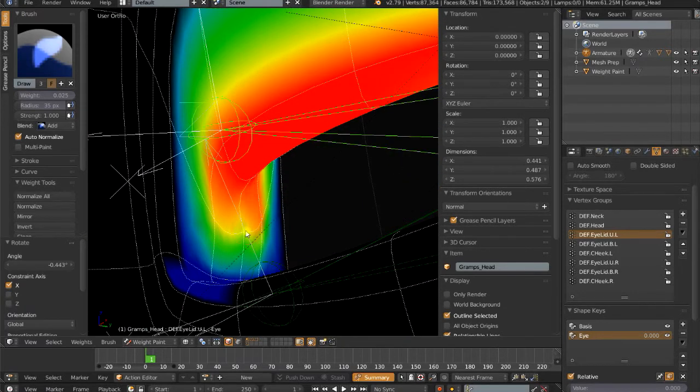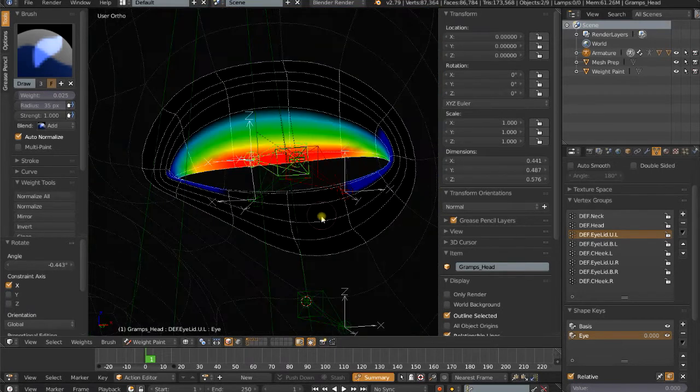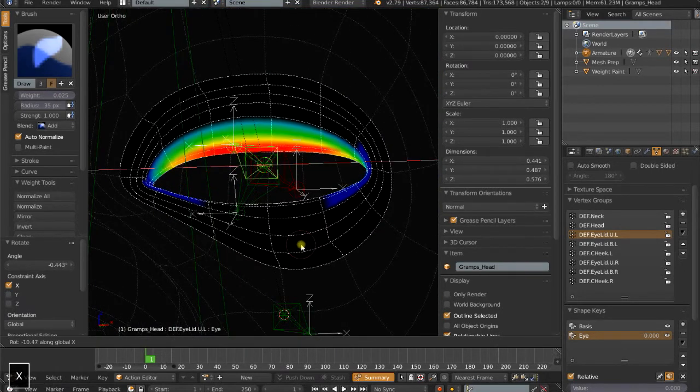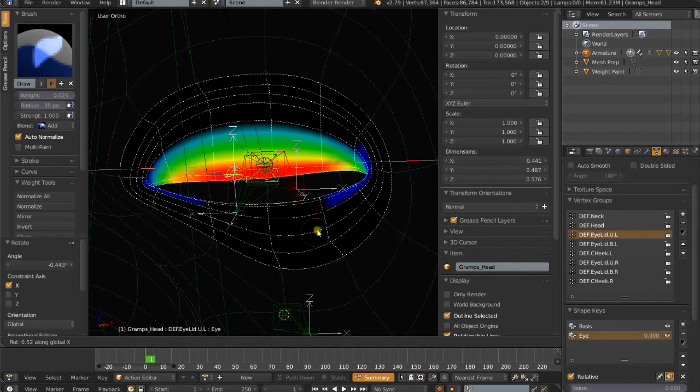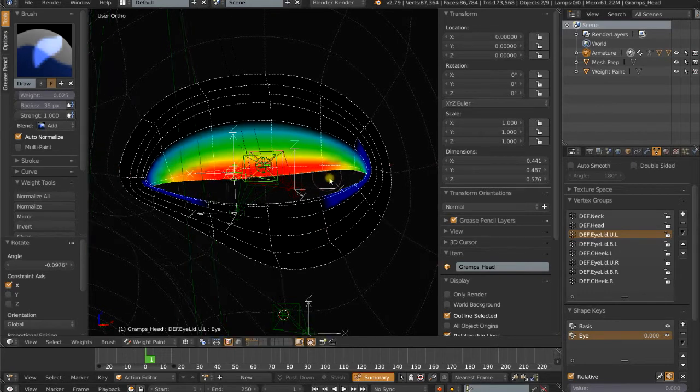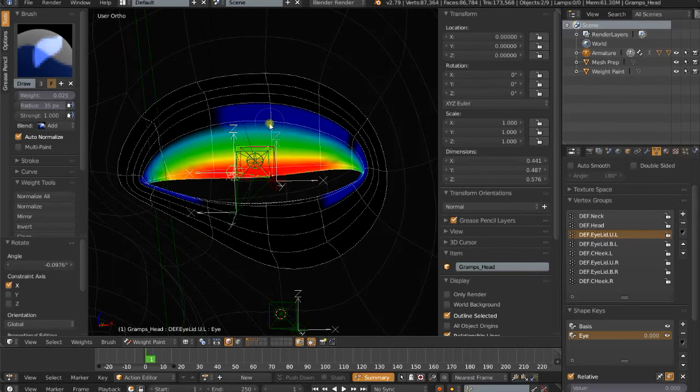Now I'm not going to do this whole thing in real time because I think this process is probably boring to watch, but I just want to show you the basic method. Now that I've got the eyelid basically pretty straight, I will still need to adjust it. Now I'm just going to extend the weights up around to these other loops, and then I can make it look like an accordion.